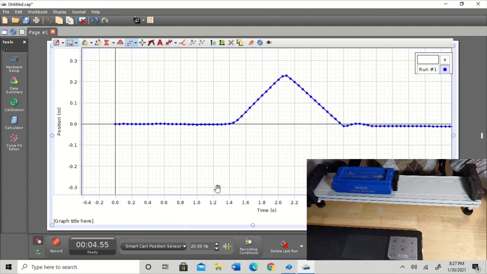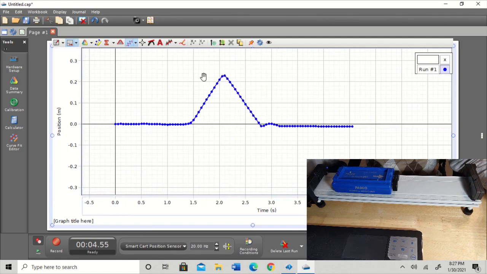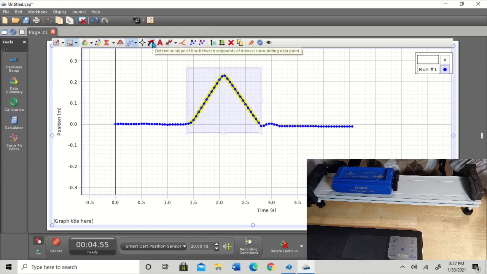Okay, so now what else? We can get the area under the curve if we want. So we select a region and we get the whole curve. Let's say from here to here. What is the area under the curve? That's this tool, this one, and that is the area.